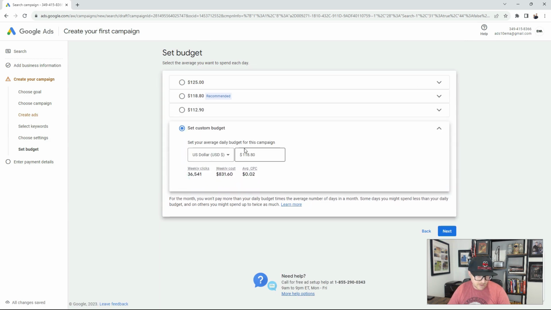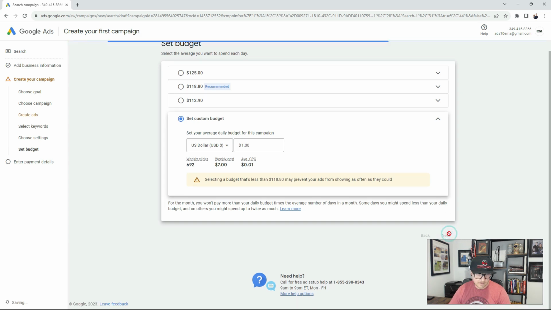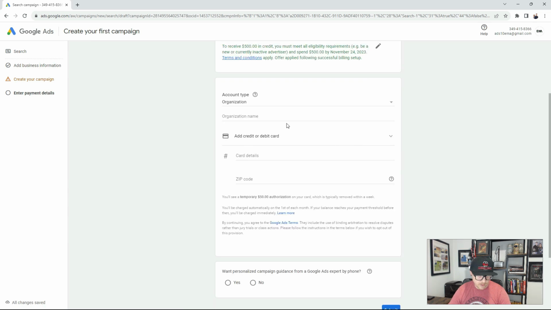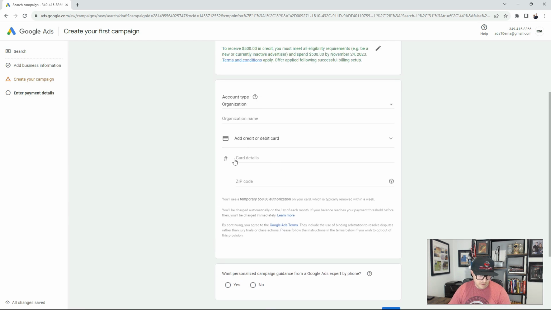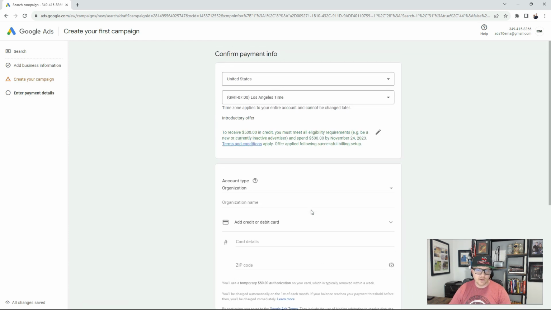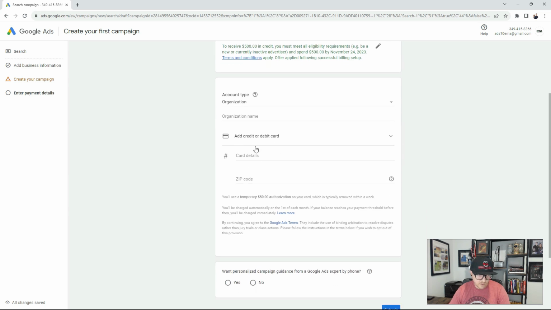When it comes to the budget, do the smallest budget possible. See if it'll let me do $1. Alright, boom. Put your credit card information in right here, so that takes care of all your billing stuff. And once you take care of this and you hit submit, this is actually going to have your account created. So once it's created, I'm going to go ahead and fill this in here real quick.